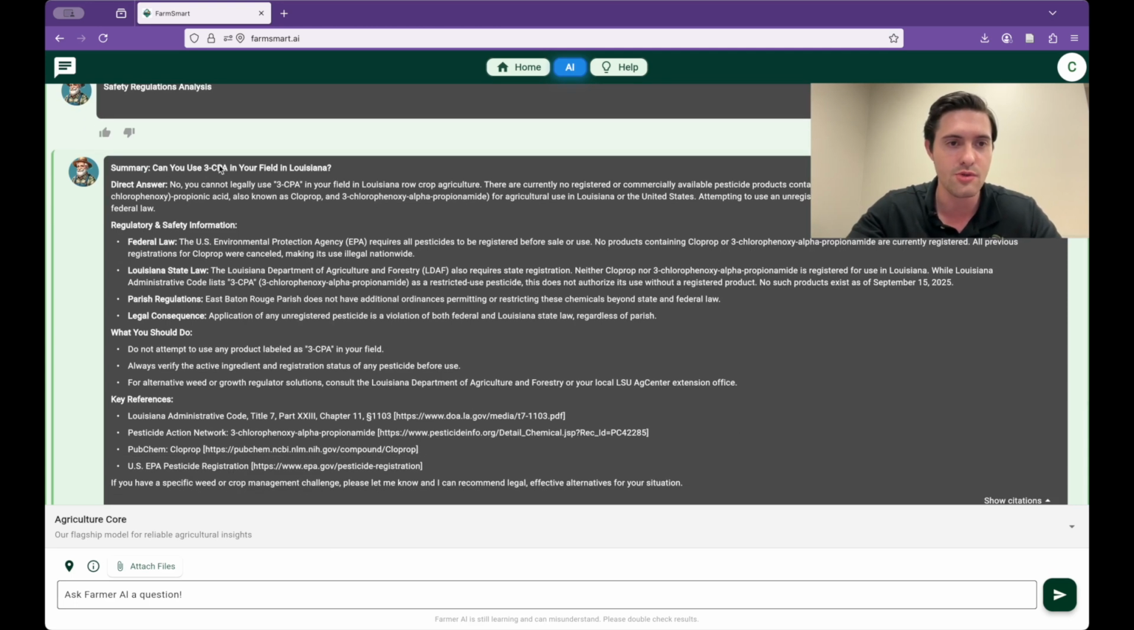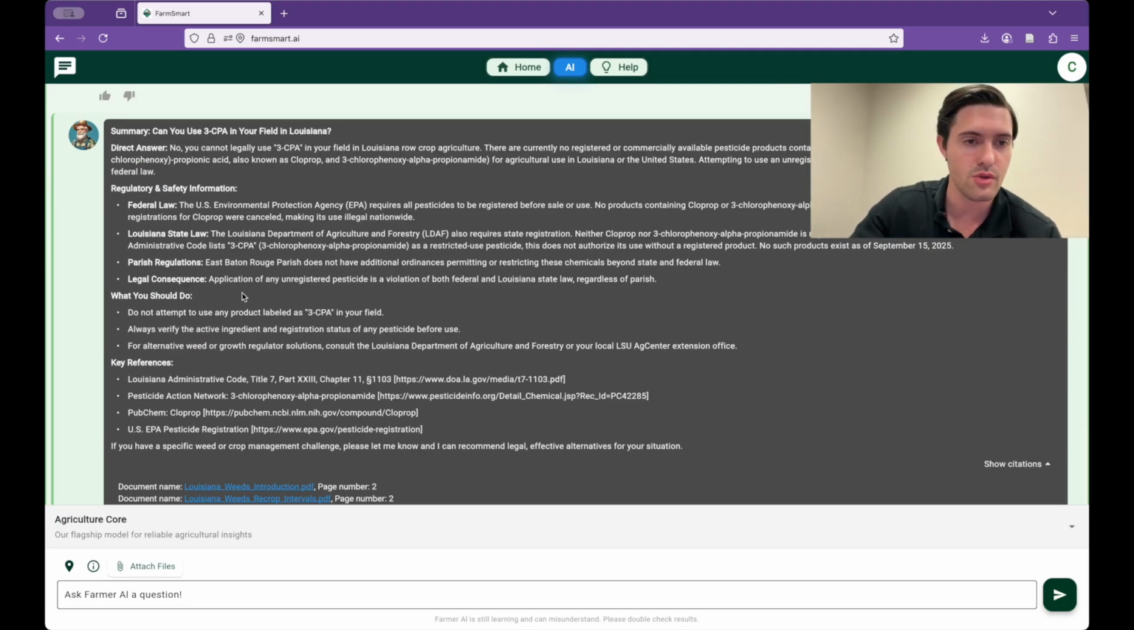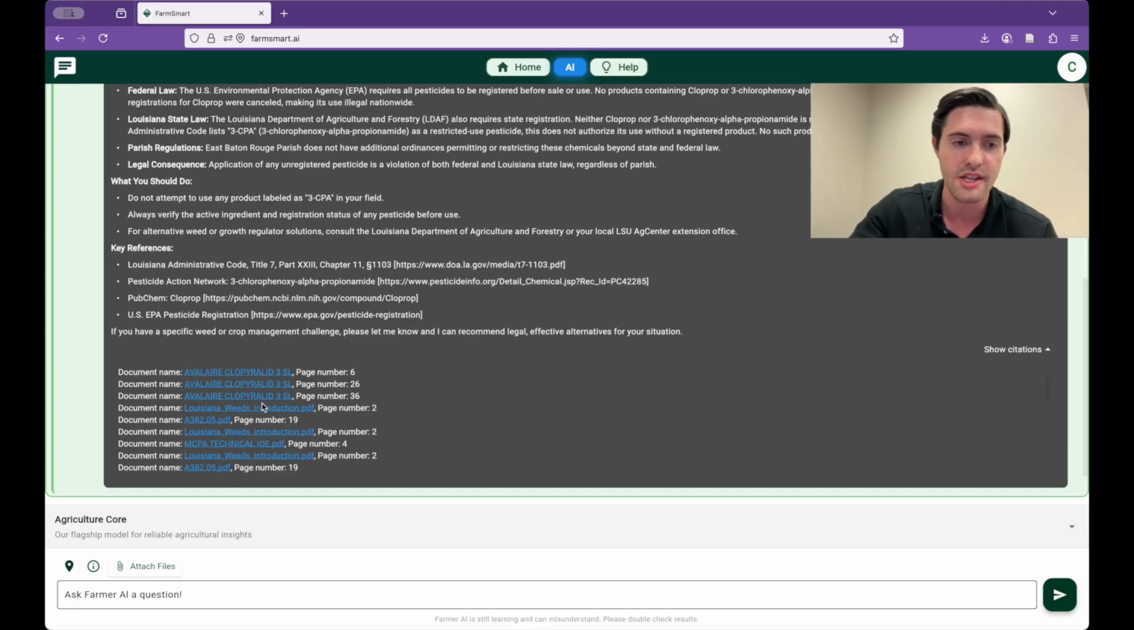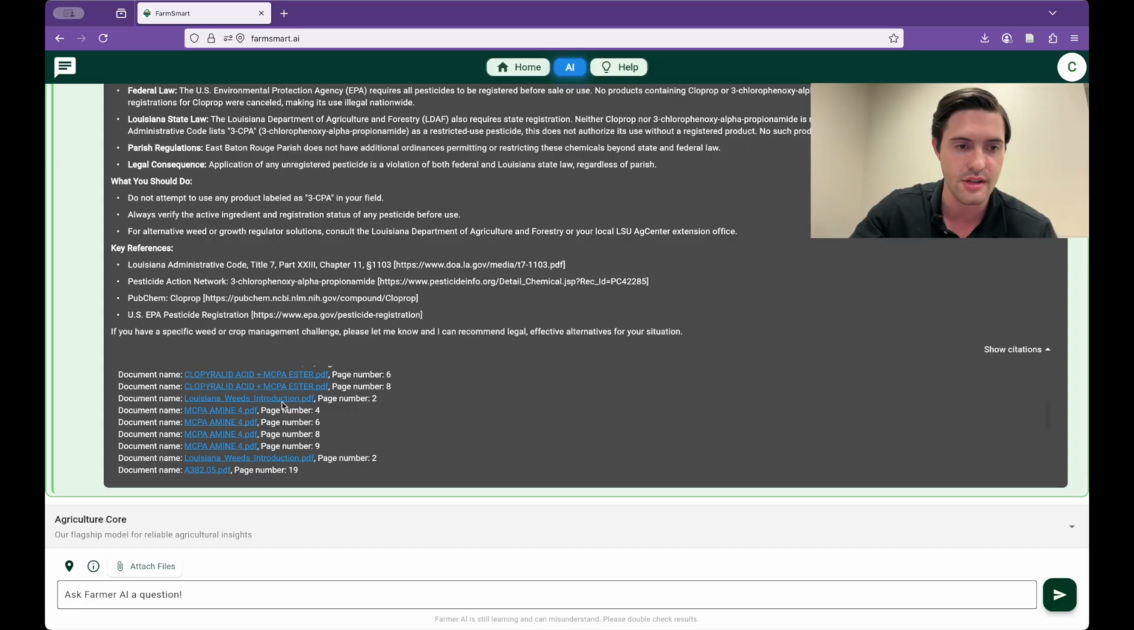Summary, can you use 3-CPA in your field? Direct answer, no. You cannot legally use 3-CPA in your field. You can read through the answer, it's illegal. And the key thing is it actually found the very specific reference in Louisiana Administrative Code, Title 7, Part 13, Chapter 11, 1103, where it says exactly that this isn't allowed.